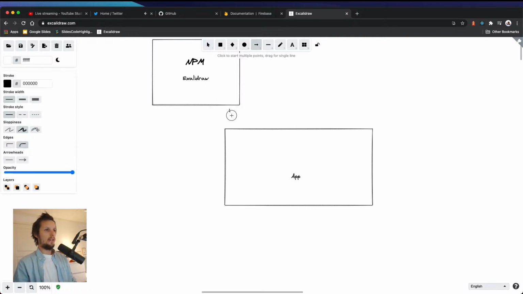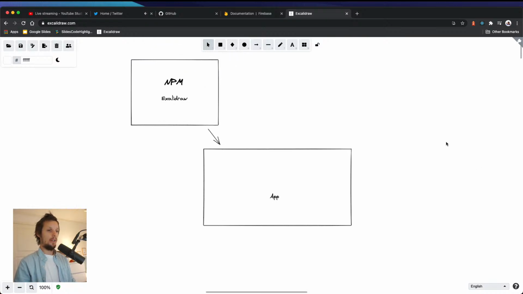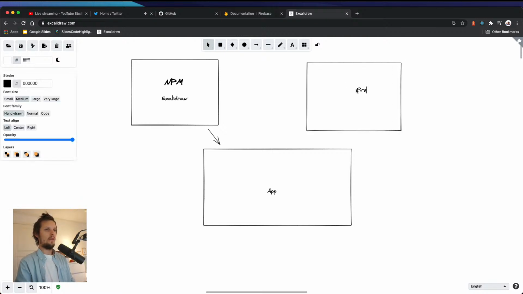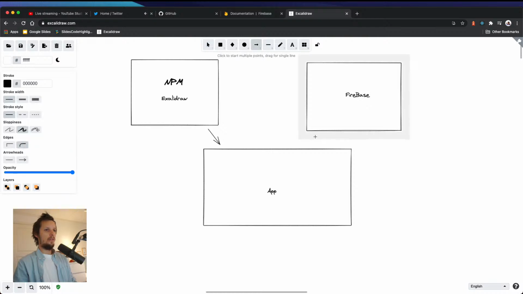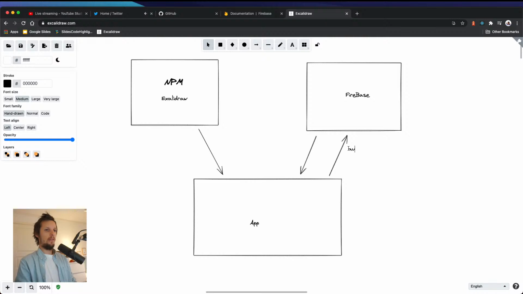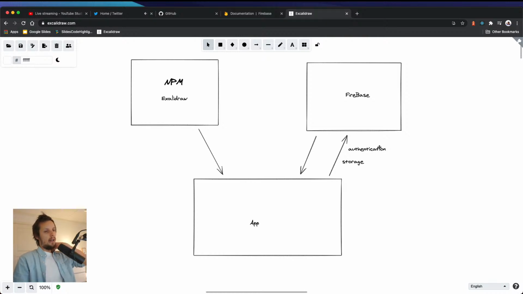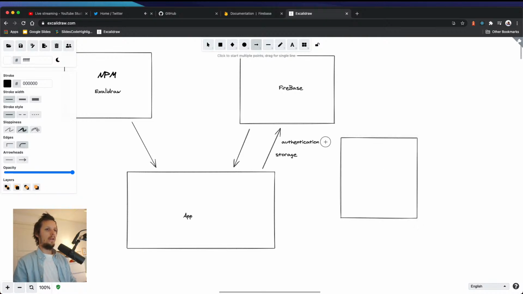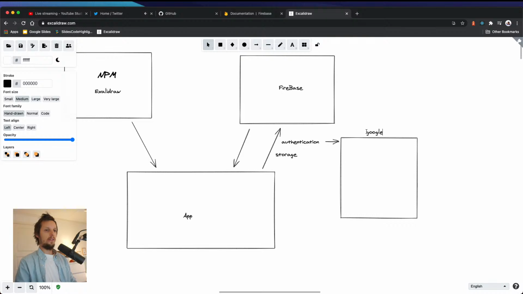The way this is going to work is that we're just going to use Excalidraw, and this is going to be the whole app, but we're going to tie it to Firebase. We're going to use Firebase for authentication, and we're going to use Firebase for storage. For authentication we're going to use Google, because at Code Sandbox we use Google.